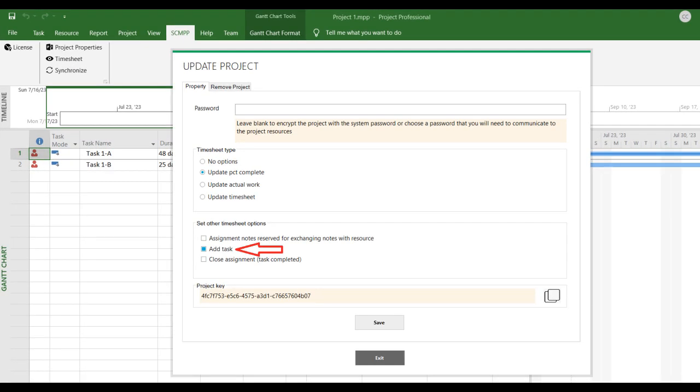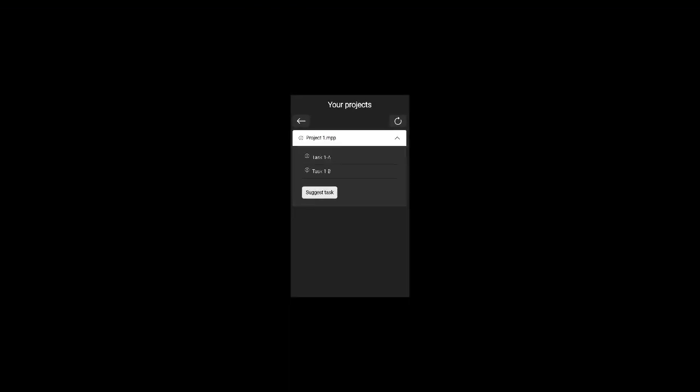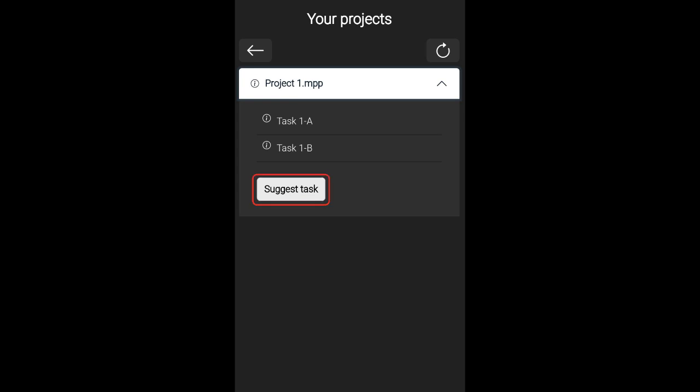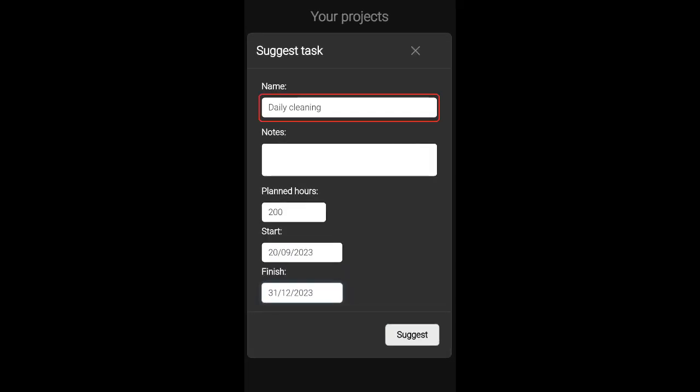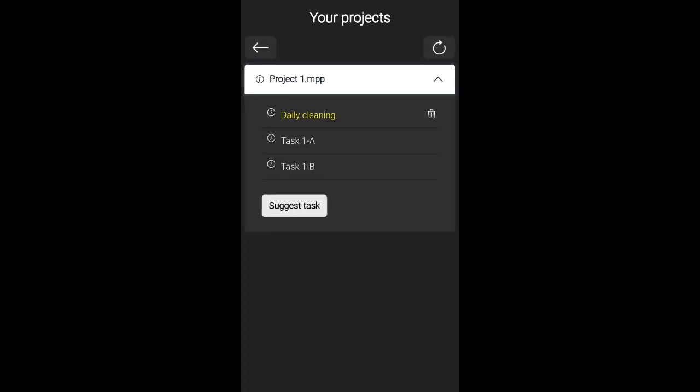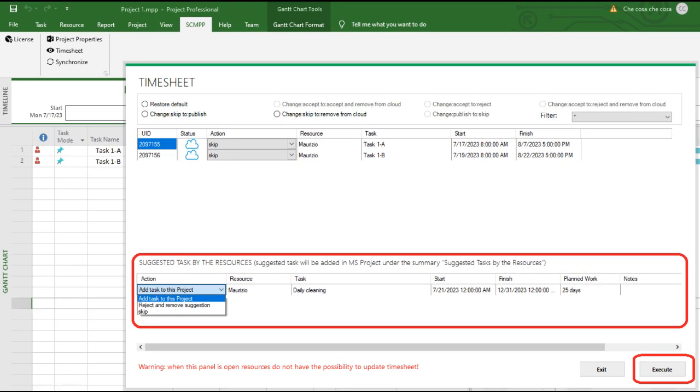A particular feature is to allow the resource to suggest a task. The resource under the project sees this option and, therefore, can suggest a task by entering detailed data: name, estimated number of hours, start date, and finish date. After making the suggestion, the task awaits the approval from the project manager. During this time, the resource can decide to cancel this request. During the synchronization phase, the project manager sees the request for task suggestions and decides whether or not to accept the request using the available actions.